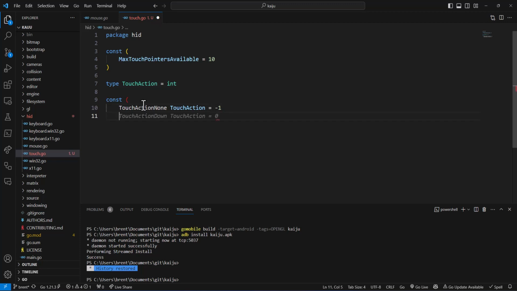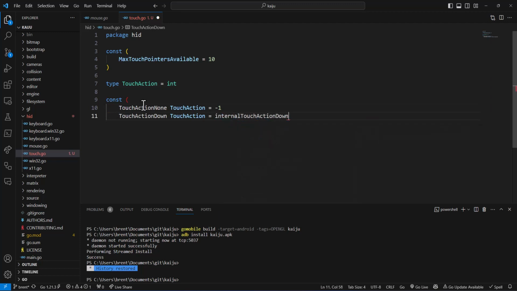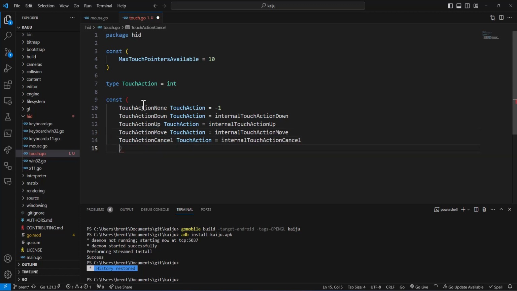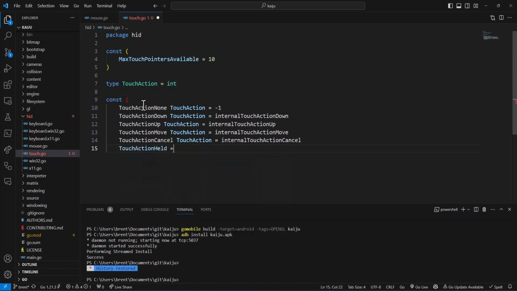And then touch action down is going to be internal touch action down, as it may be platform specific. Then we'll have up as our next one. Up. Then we'll have move. Then we'll have cancel. And then we'll have held. Action held. And we'll make this -3, and we'll make this one actually -2.